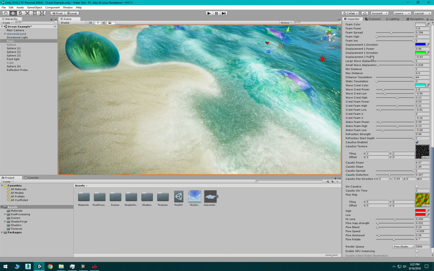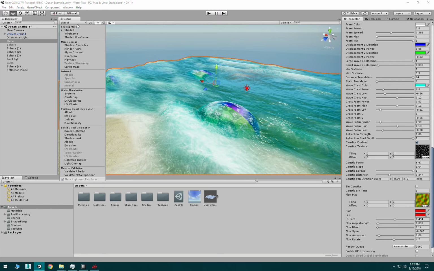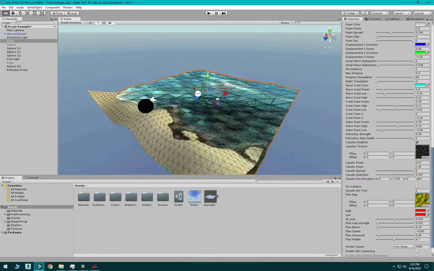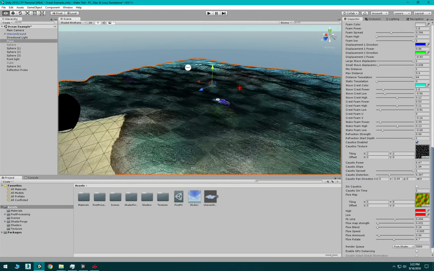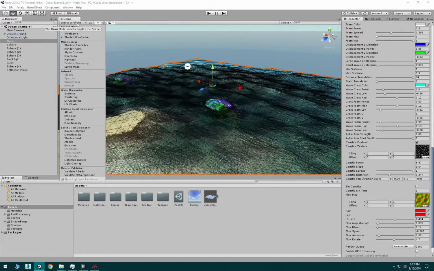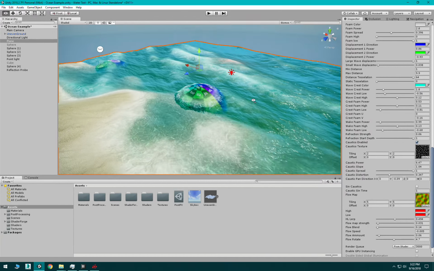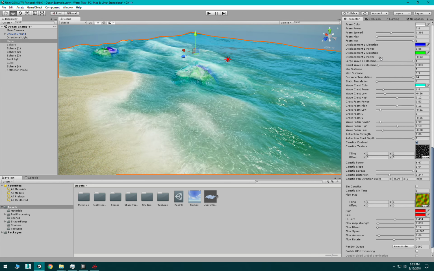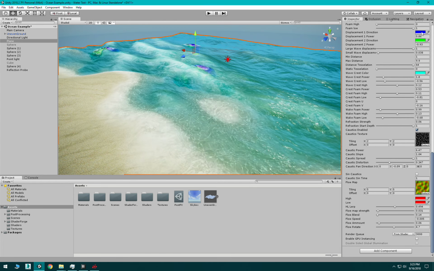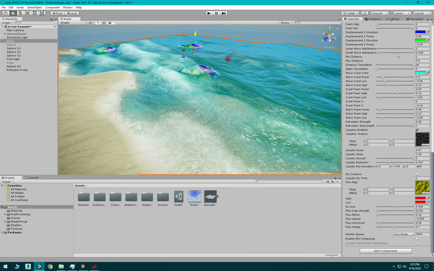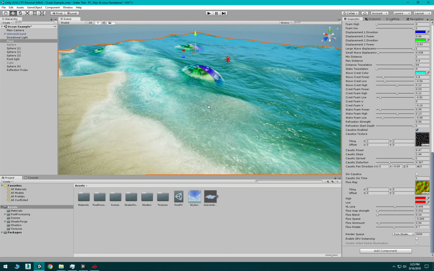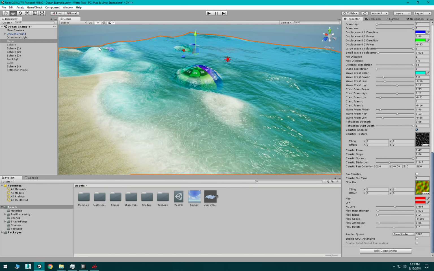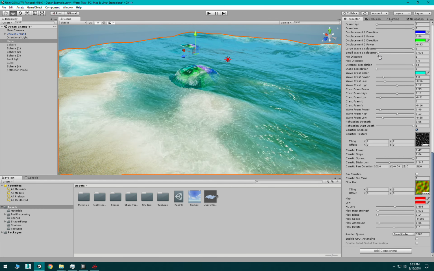You got your displacement because this is working on tessellation, depending on where you are. So static tessellation versus distance tessellation. So anything around me is going to deform. You can change those parameters here. Your blue is your Z forward, and then your green is your Y up. Give it a nice little forward wave effect.